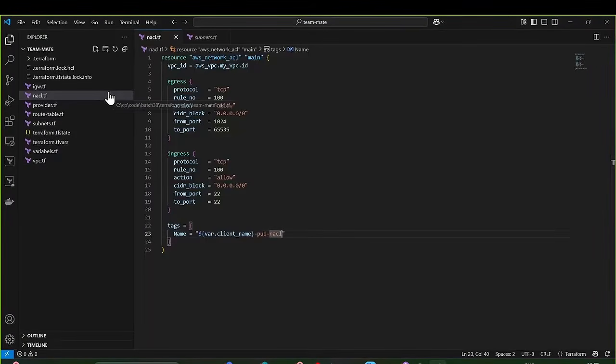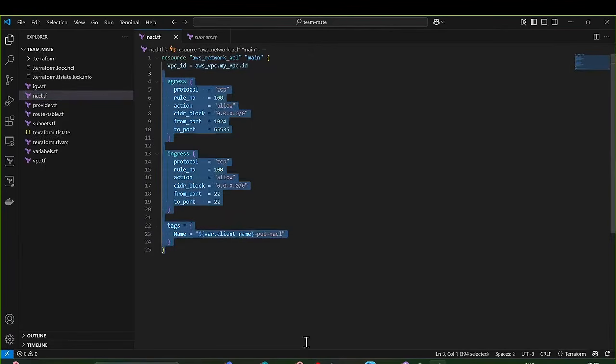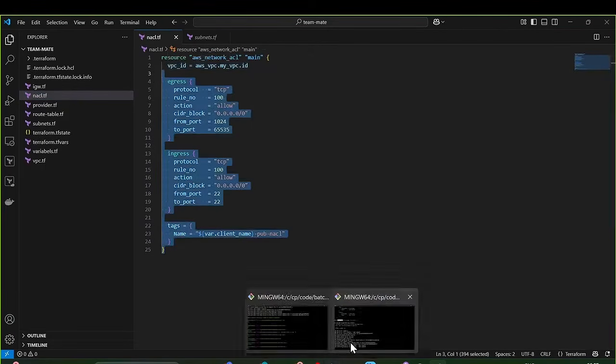Why are 8 resources being created? Because he just created one resource, that is the NaCl. So we come and see, am I saying that we need to create 8 NaCls? No, it's not 8 NaCls. Now what's the problem? So let's see.